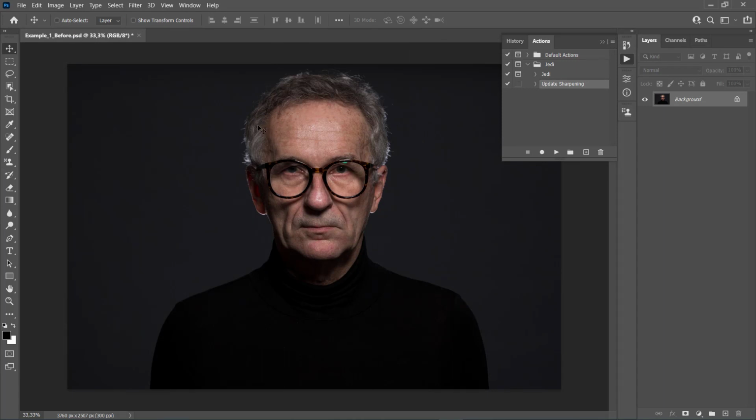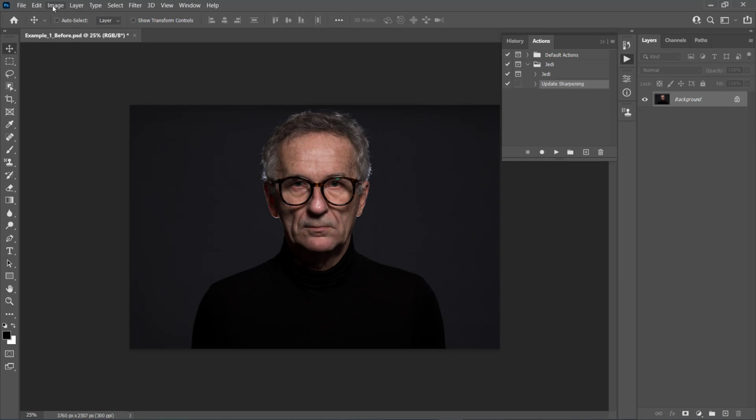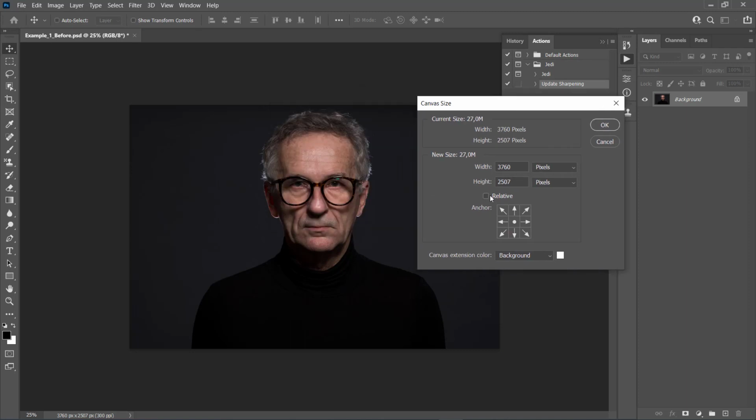So now what I want to do, before I start using the action, is expand the canvas a little bit here at the top. I want to have more space around the subject on the top. How to do that is you just go to Image, Canvas Size, and here you check the Relative option and choose in which direction you wish to expand the canvas. If I click here, I'm choosing to expand the canvas at the top, and I'm just going to add 250 pixels, which is okay.